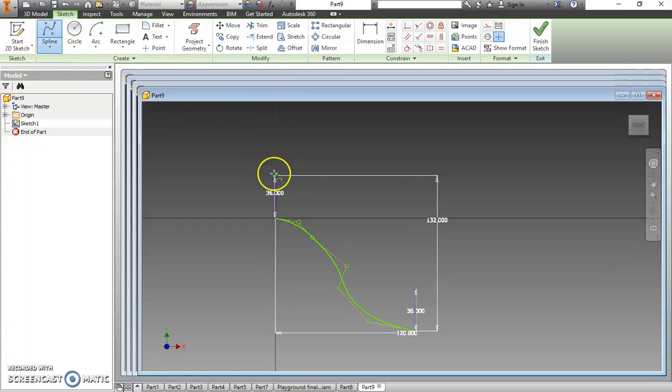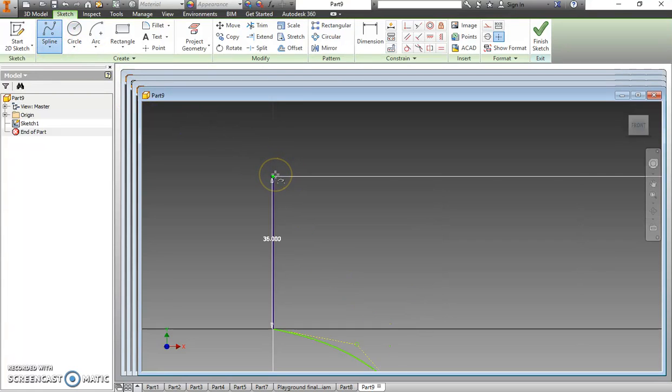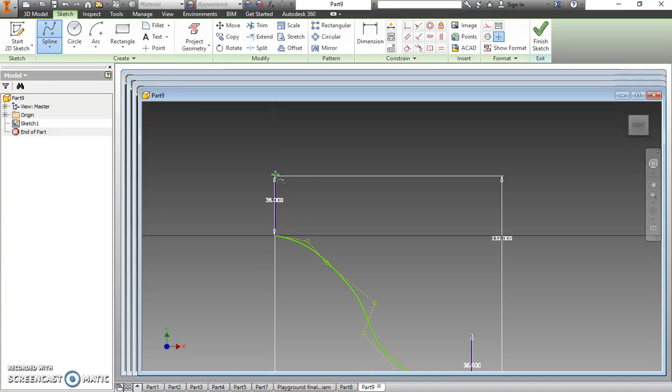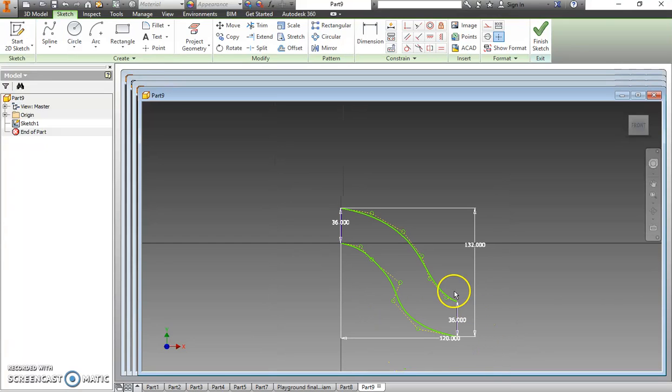I need again to draw the top. So I get my green dot on my line. I might need to move this, so you see I grab that little tab and I move it out of the way. And I need to get my green dot and check mark. I might need to change this a little bit. Then I've drawn my profile. Now I just need to finish my sketch.